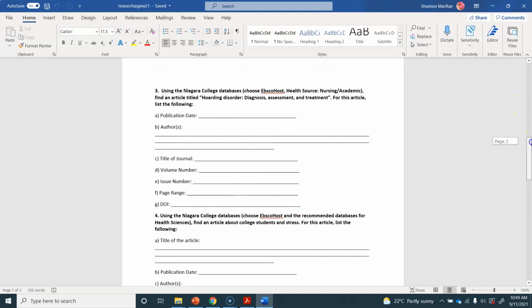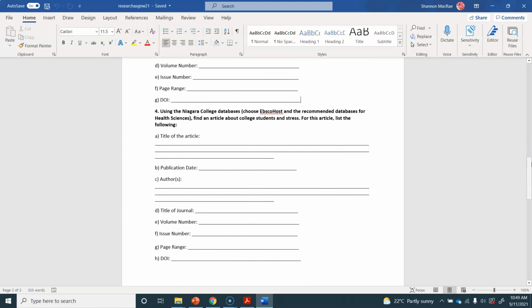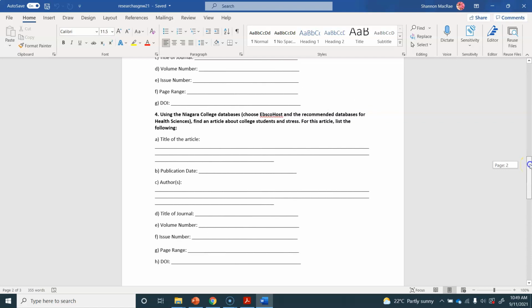Question number 4, I'm going to ask you, using the sub-databases for health sciences, to find any article about a topic you know well, college students and stress. And when you find the article, I'm going to get you to pull the information about the title of the article, the publication date, the author names, etc.